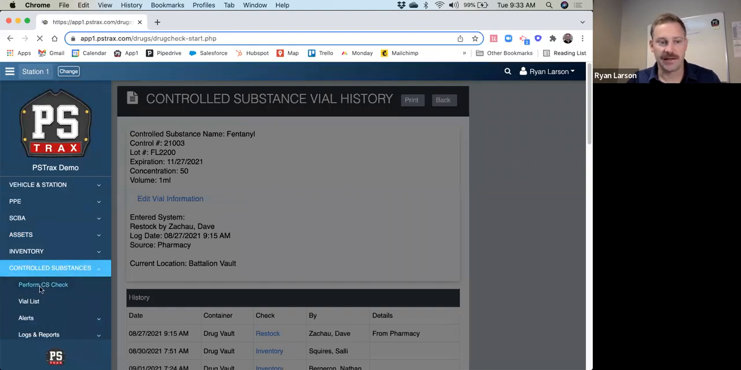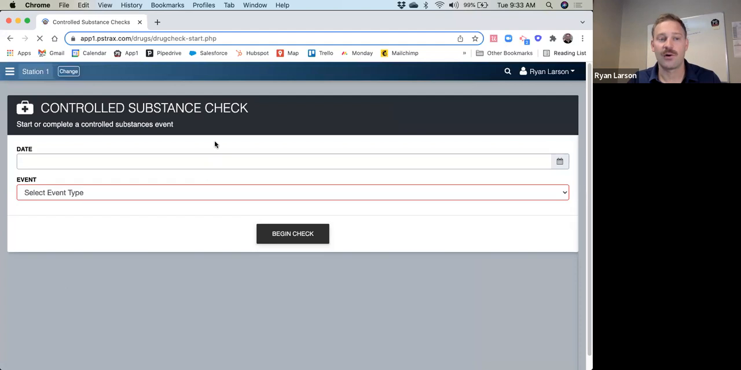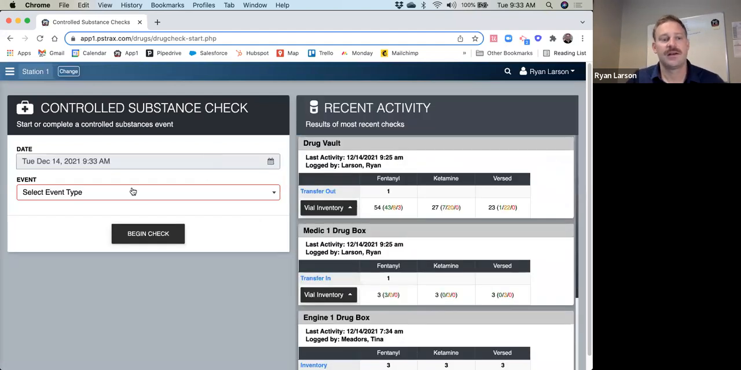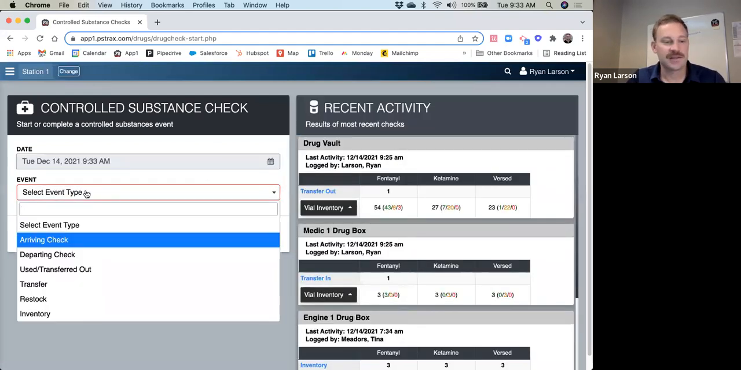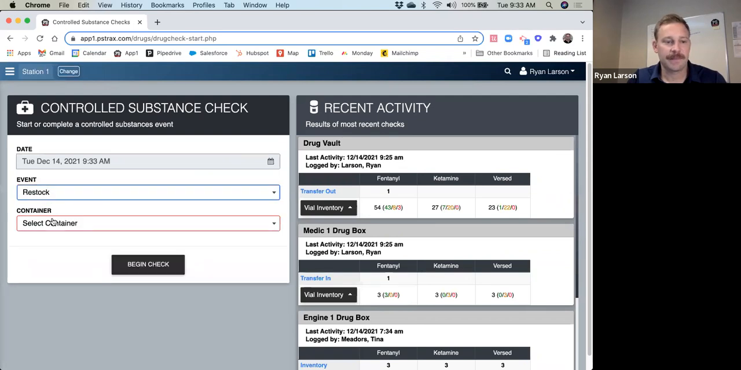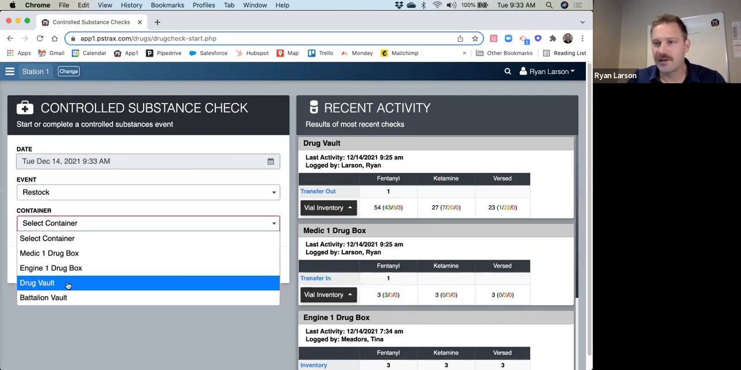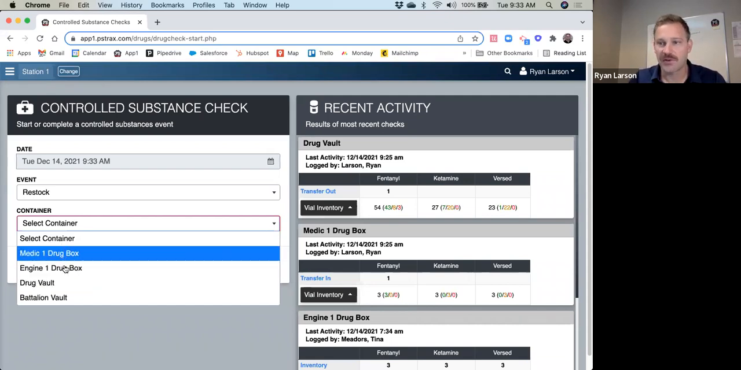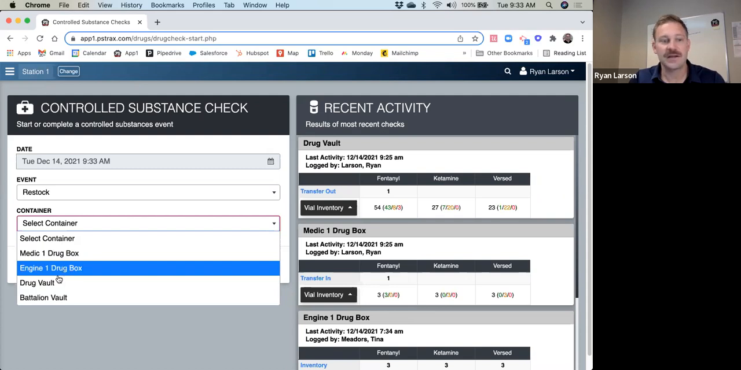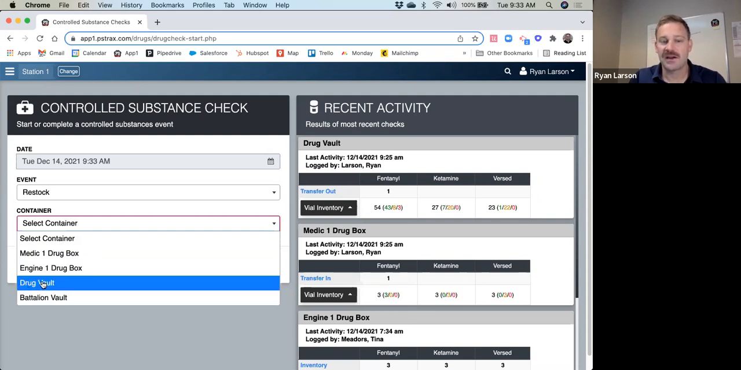We're going to go back to our check homepage. And the type of event we're going to select is a restock event. Typically you're going to be restocking to your main vault. If you are a department where the actual fire truck will drive to the hospital and individually restock a drug box, we can support that as well. It's a different use case. But for today, I'm just going to restock our main vault.